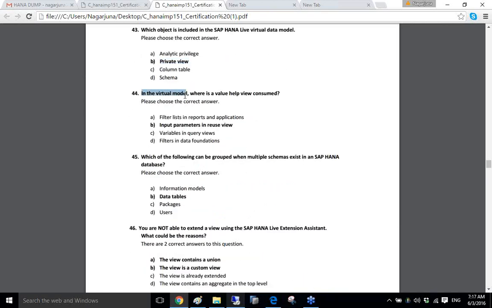In the virtual data model, where is the value help view consumed? In the input parameters in the reuse view. They're available in the input parameters in the reuse view. Which of the following can be grouped when multiple schemas exist in SAP HANA DB database data tables?